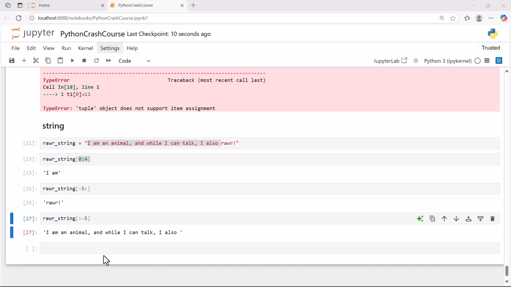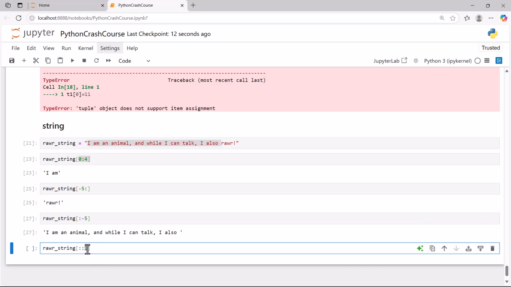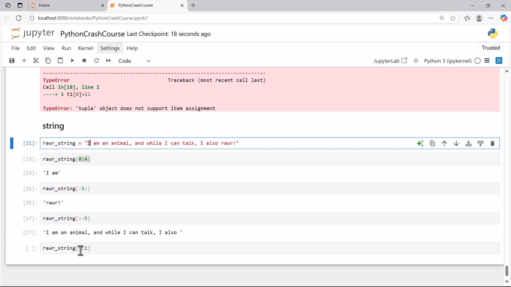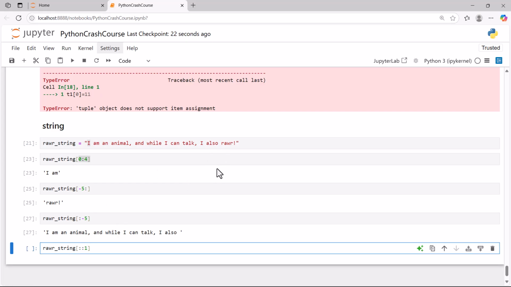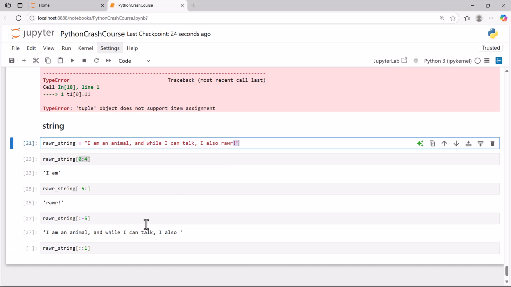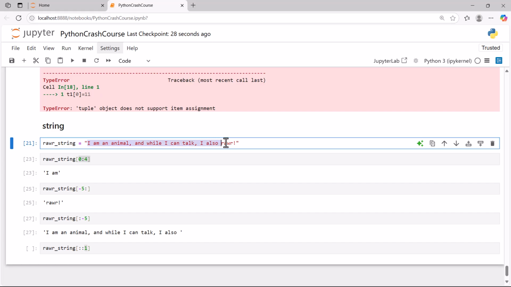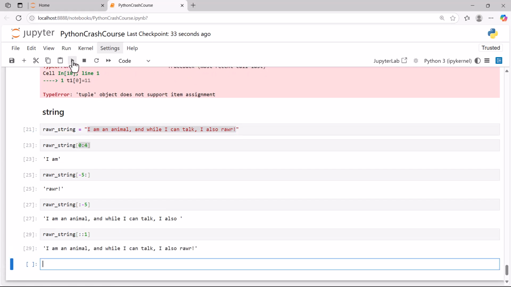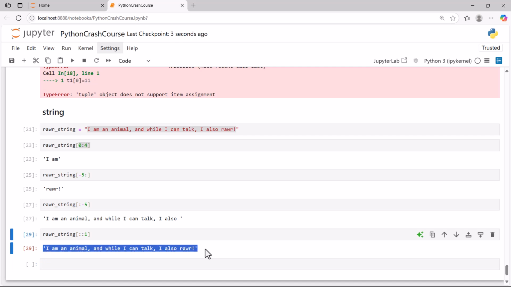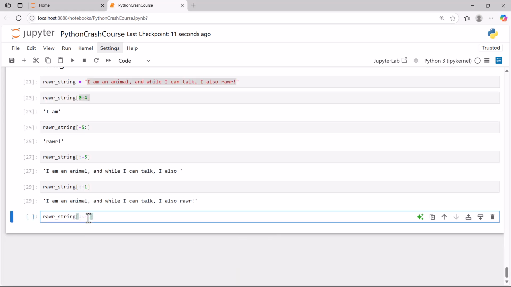Now let's try to use the step value also. The starting index we did not specify anything, so it will consider from the 0th index, and the end index we did not specify anything, so it will treat all the way to the end, and the step value is positive. That means left to right, print all the values, right? So let's run this code. Now you can see it is printing all the way from the 0th index to the end of the string, right?